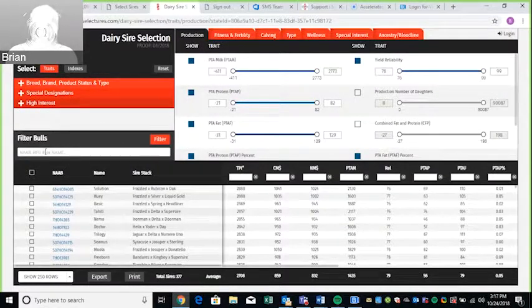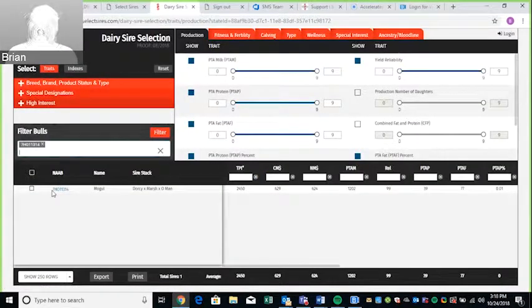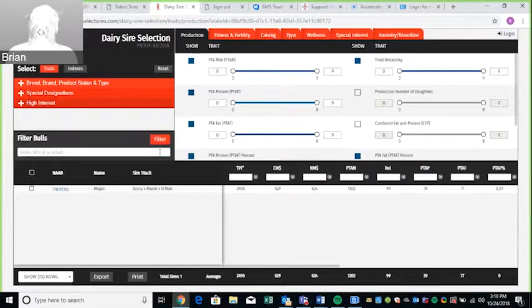The next area that we kind of want to look at is filtering the bulls. This tool basically would allow you to type in a bull's number again and find a certain bull. So you could type in one number and he'll pop up. The other thing that you could do here, you just want to hit that reset button to bring that list back.